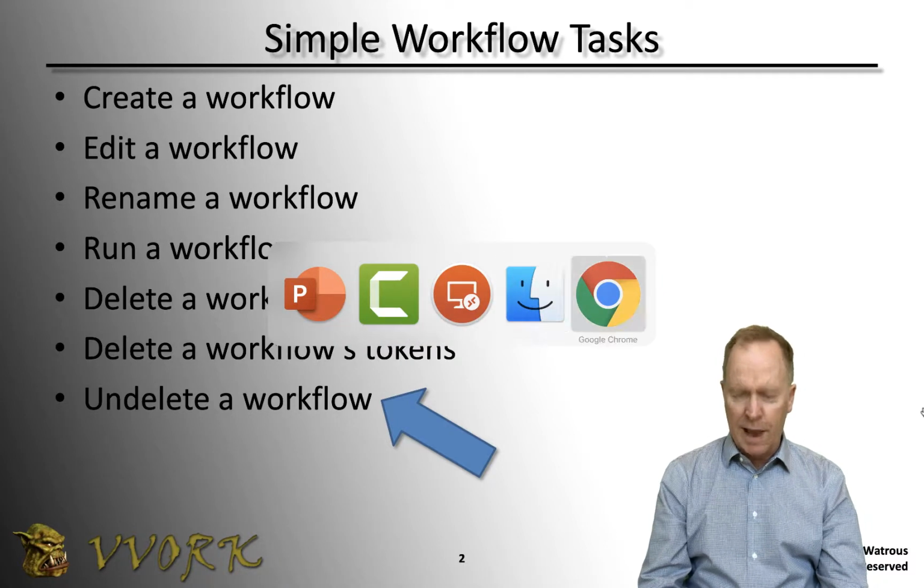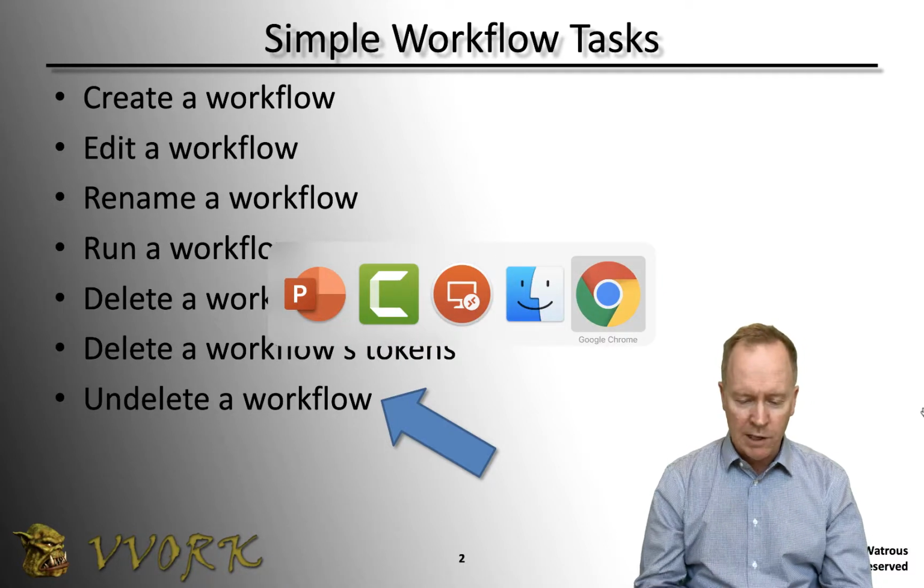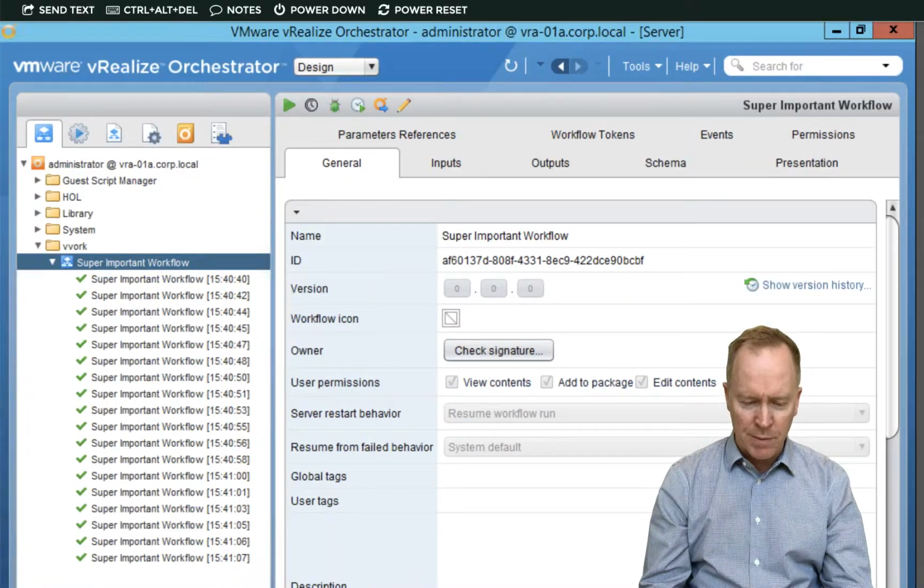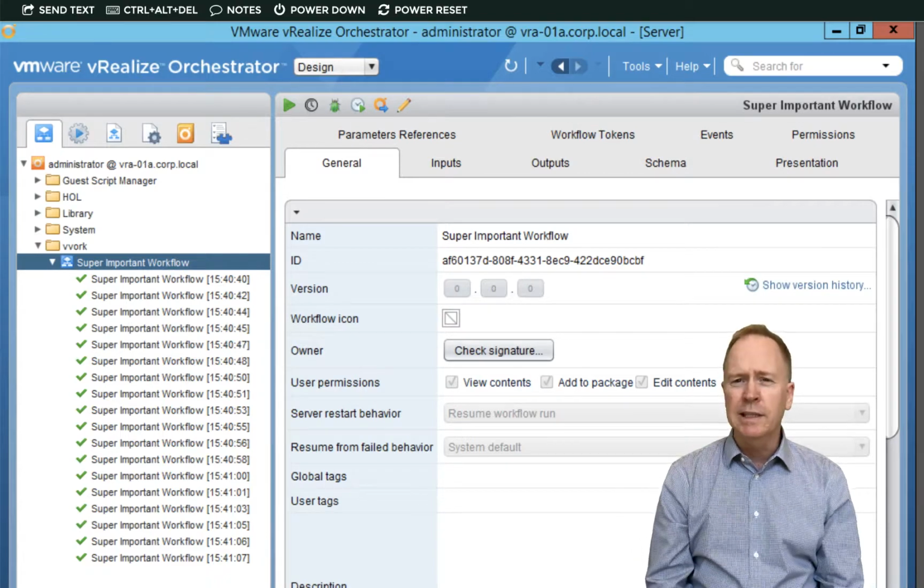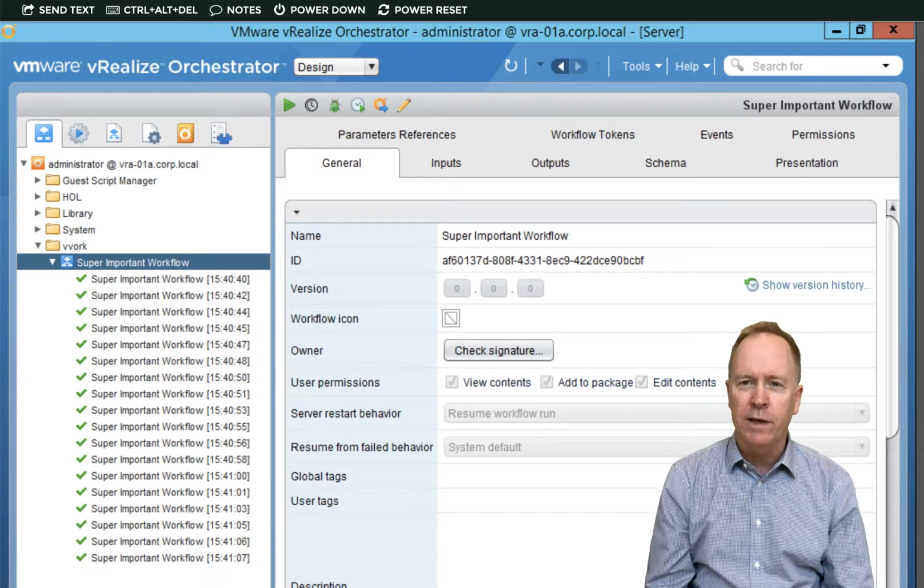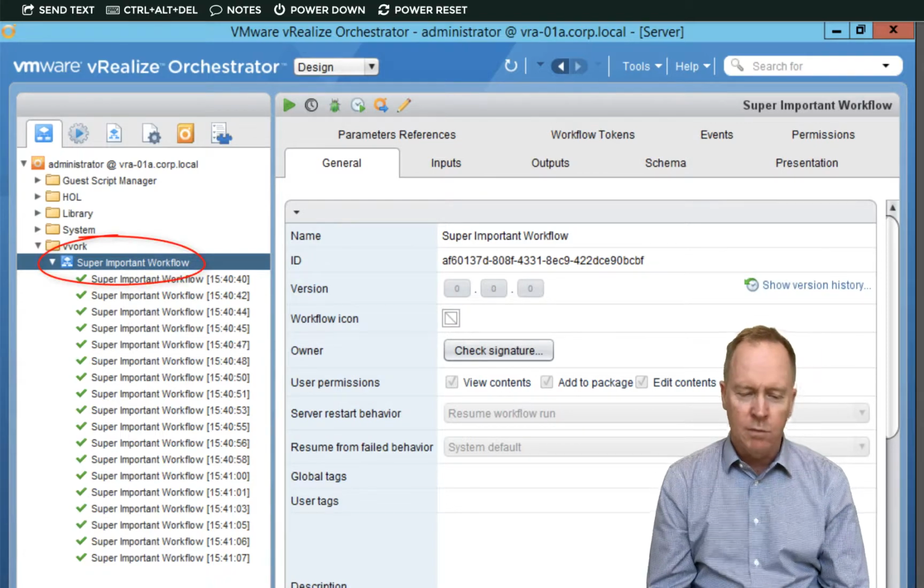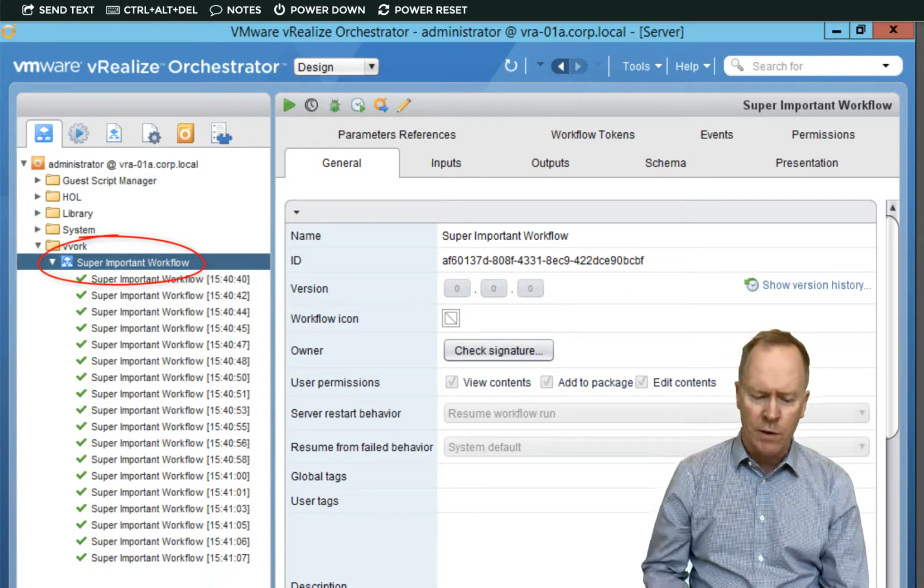This is actually a different lab environment than I've been using in the last few videos. I'll explain why in a moment, but here I am in my lab environment, and as you can see, I have a workflow here that, according to the name of it, is super important. Boy, I sure wouldn't want to lose that workflow.